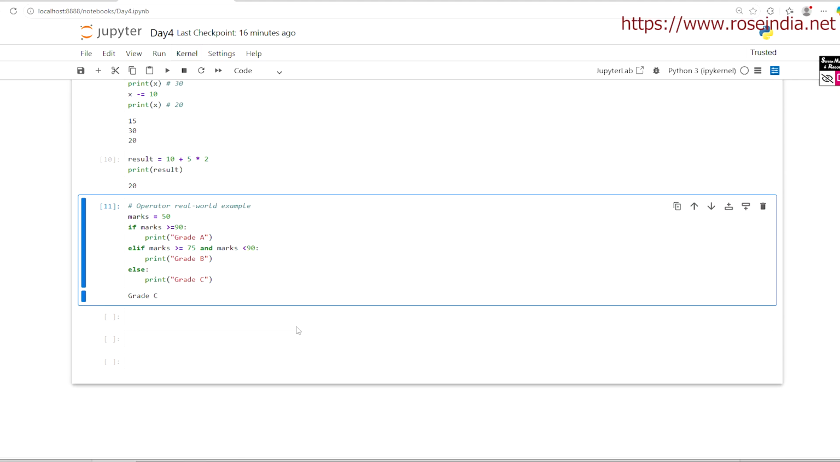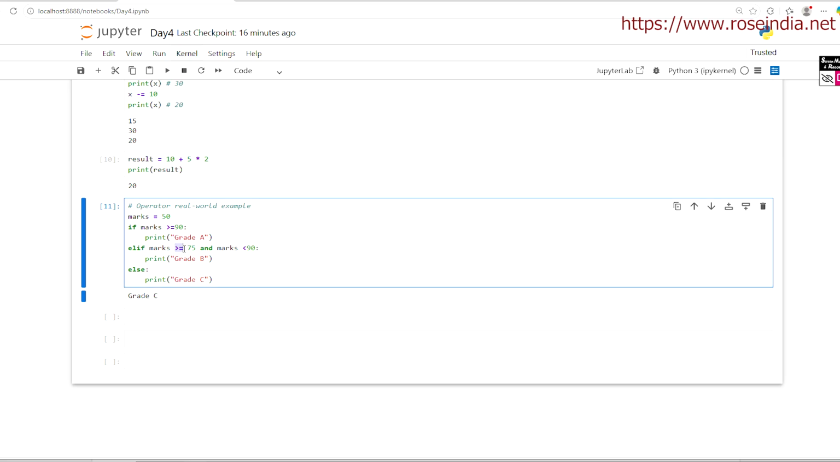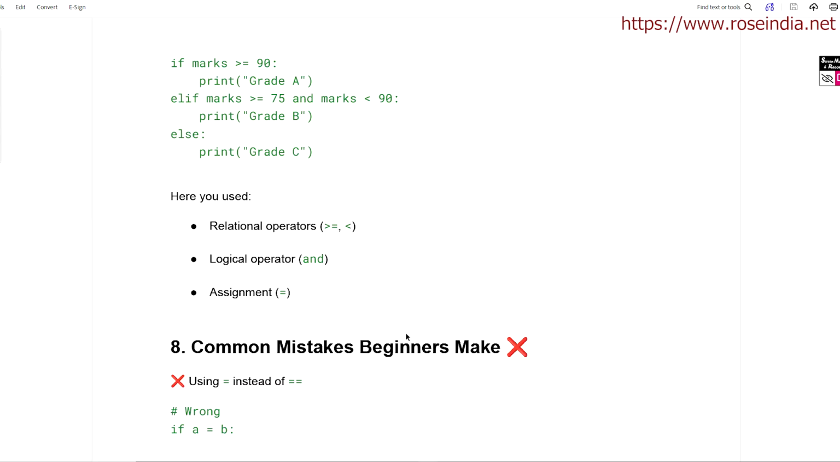So here we have used the relational operators, which are greater than or equal to and less than, and the logical operator and, and the assignment operator is here. So we have used most of the operators in this example. You should think of more examples and then write them on your computer and try them. Understanding operators in Python is very important, and you should try with examples.